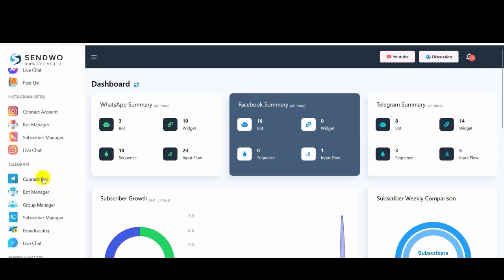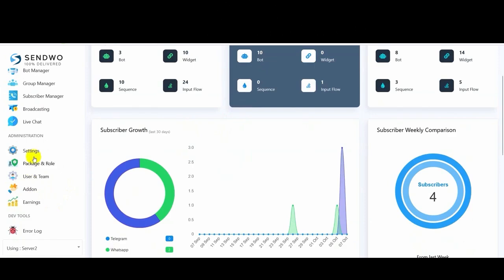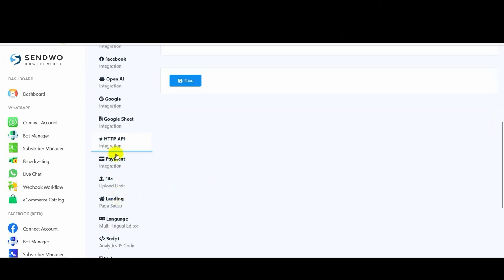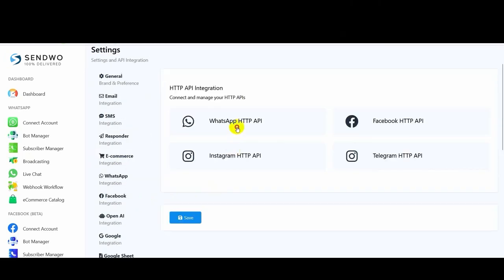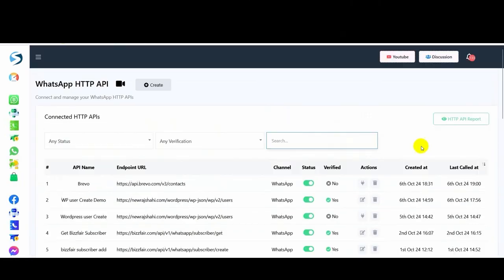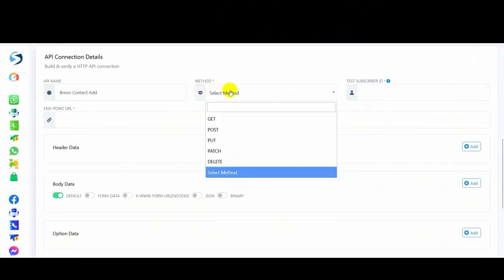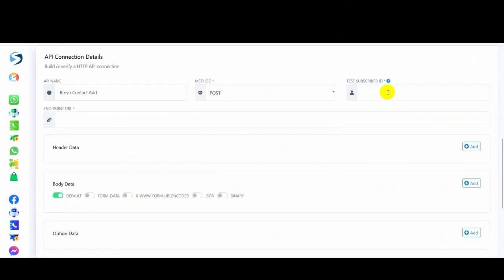First, we need to create the HTTP API. To do this, navigate to Settings. Then, head over to HTTP API and select WhatsApp HTTP API. Click the Create button. Give your API a name and set the method to POST.